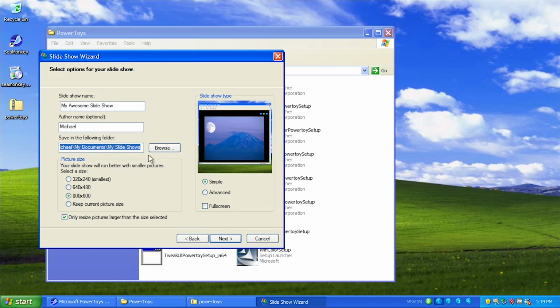You can choose where you want to save it. You can choose the picture size, so if you wanted the slideshow to not take up very much space, you could go with the 320 by 240, the smallest available resolution, or you could keep the current picture size, which we'll do in this instance.